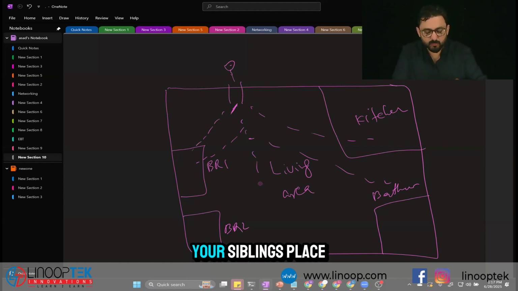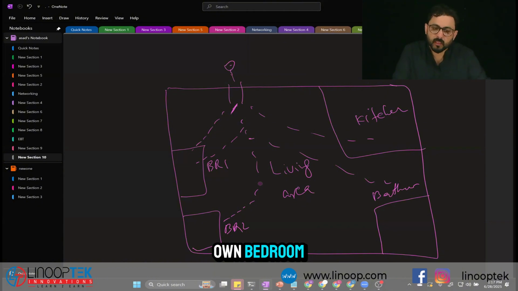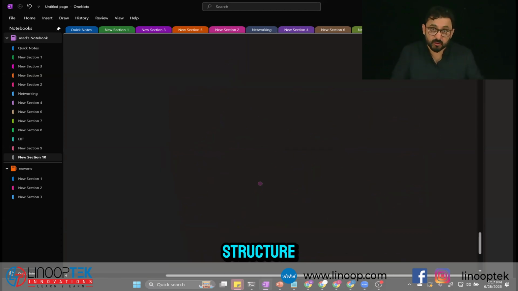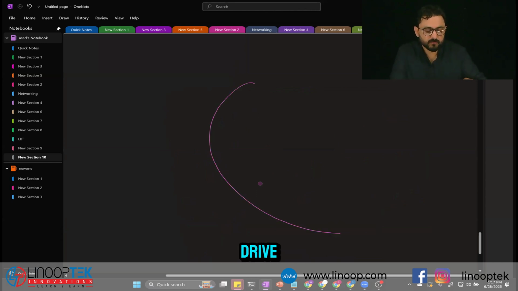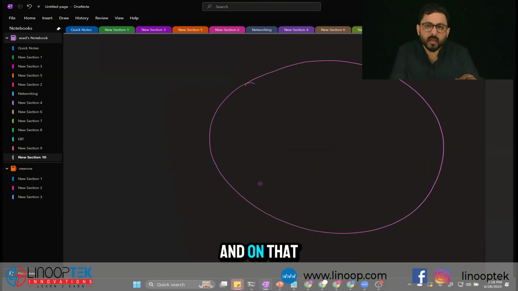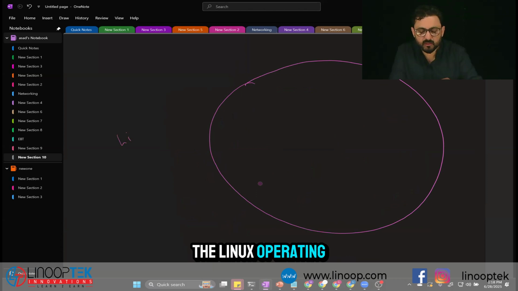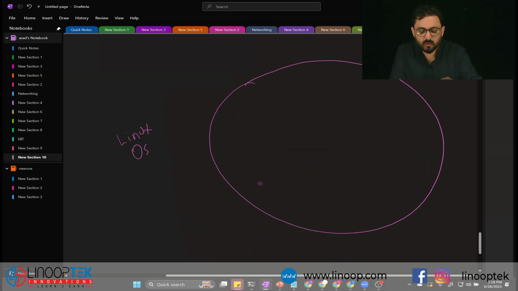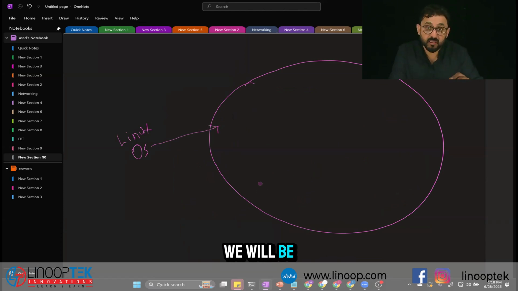And just like that, your sibling's place is in their own bedroom. The living area is the common area where you all sit and talk and watch TV. So just like that, ladies and gentlemen, Linux has given us a directory structure. Imagine a hard drive, and on that hard drive, when we take the Linux operating system and install it onto this hard drive, we will be given a bunch of files and directories.